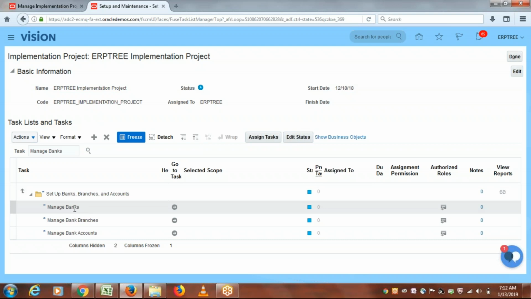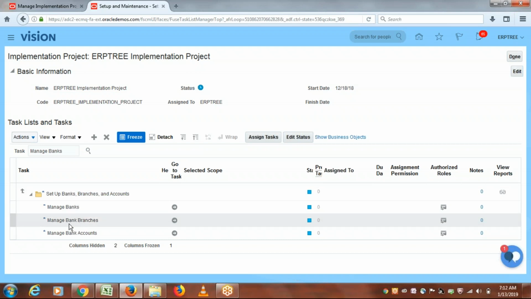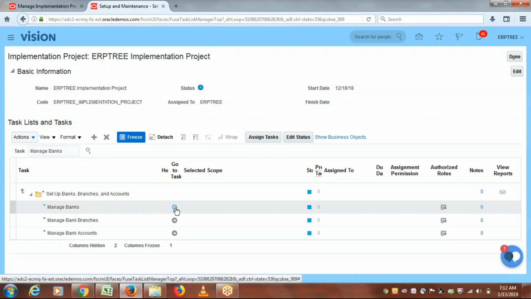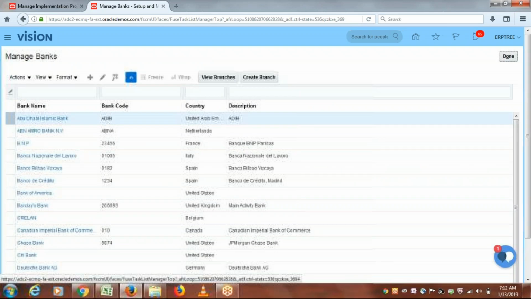So here we have a sequence of tasks, in sequence only the required tasks. First we have to create the bank, then the bank branch. After the bank branch we have to create the bank accounts. So against manage banks, click on the go to task icon. Say create.